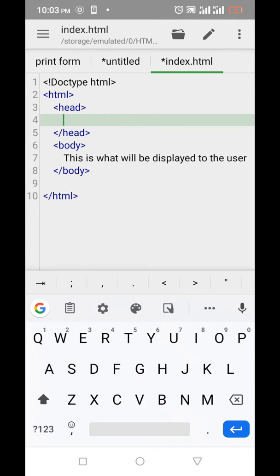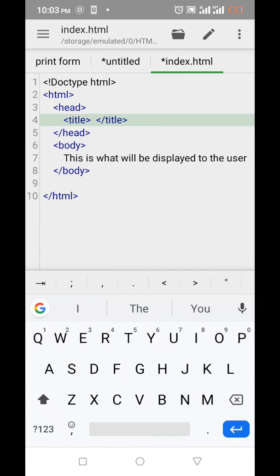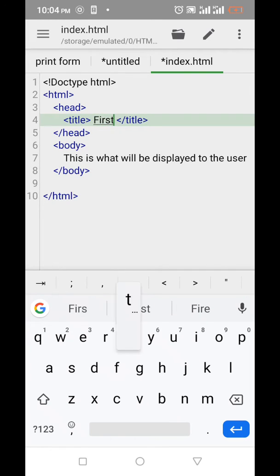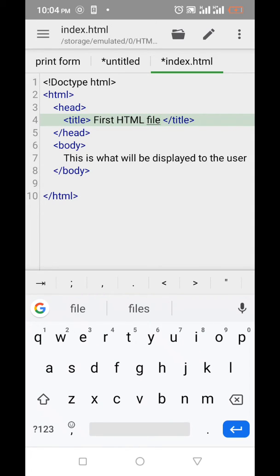But one important tag in the head tag is the title tag. The title tag specifies the title of your HTML file. So it's very intuitive. Your HTML file should have a title. So I'll call this first HTML file. So that's the title I'm giving to this file.